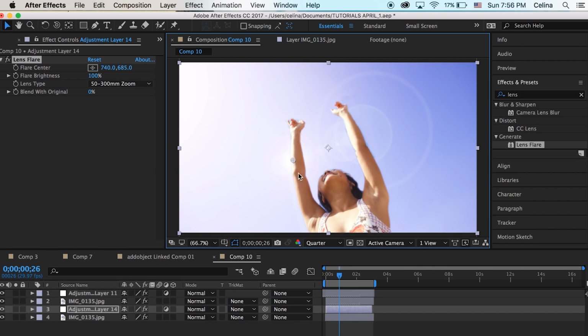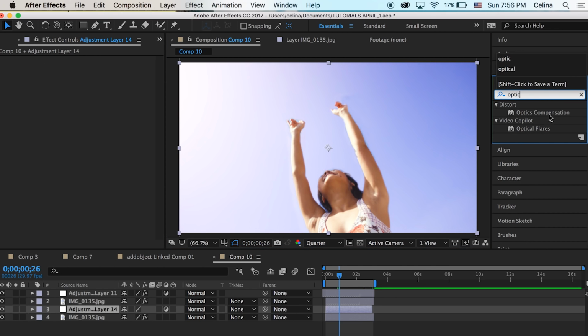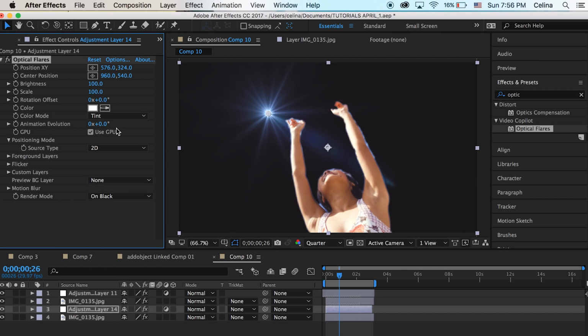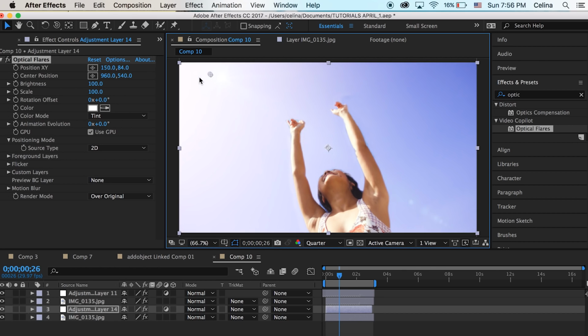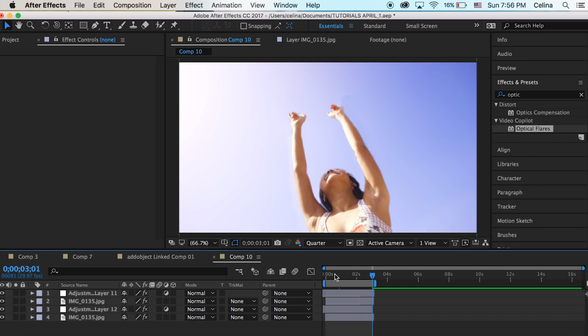But I have Optical Flares now, which I'm so excited about. So I'm going to use Optical Flares because I can do a lot more with this. I'm going to change the on black to over original so it shows on my clip, and I can adjust this to move in different directions like this. Okay, so I added some optical flares and I also keyframed it to move just a little bit. That's kind of optional. You don't really have to do it.